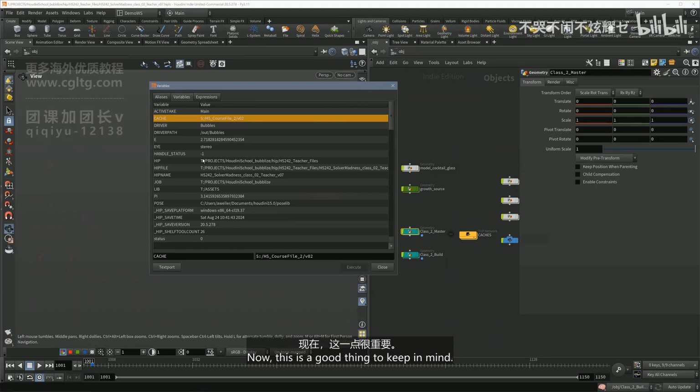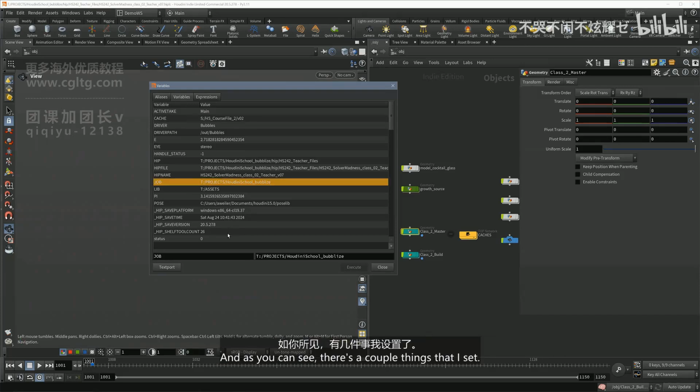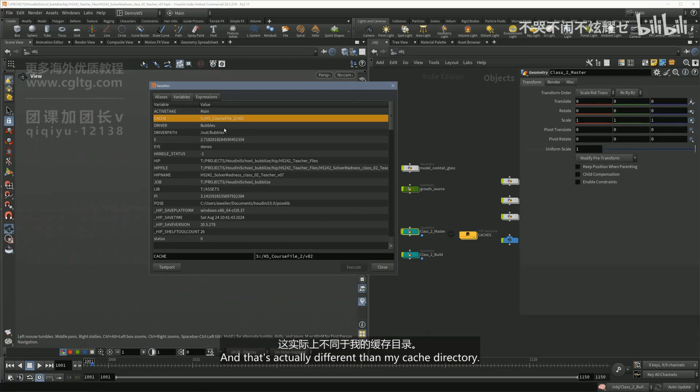Now, this is a good thing to keep in mind. If you're rendering things on a cloud or on a farm, if you're working at a company or something like this, then there are going to be very specific path variable requirements. This is really only applicable to your local drive if you're running things locally. And as you can see, there's a couple things that I set. I'll set a job path that's the overall file path to everything, and that's actually different than my cache directory.